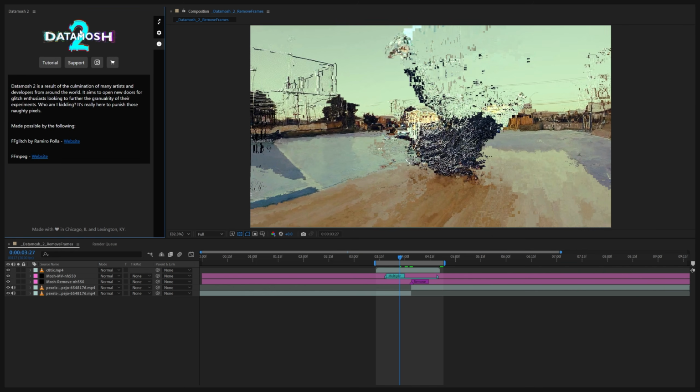Inside of Information, you'll find some further information about the Datamosh 2 project, including some credits to FFmpeg and FFglitch by Ramiro Pola. FFglitch is an open source bitstream editor built off of FFmpeg, and this is a project that allows us to do all of the motion vector manipulation inside of Datamosh 2. So if you're looking for a command line open source option to Datamosh, check out this project by Ramiro because it's super cool.